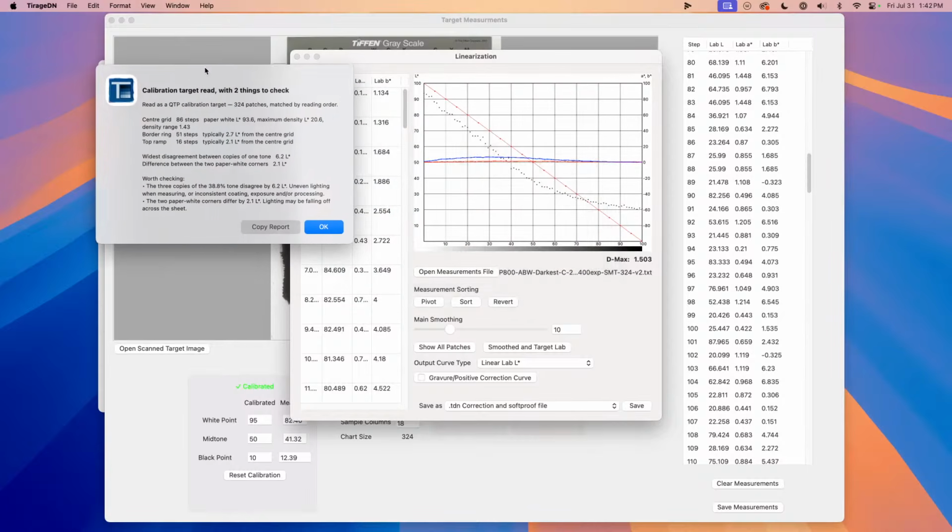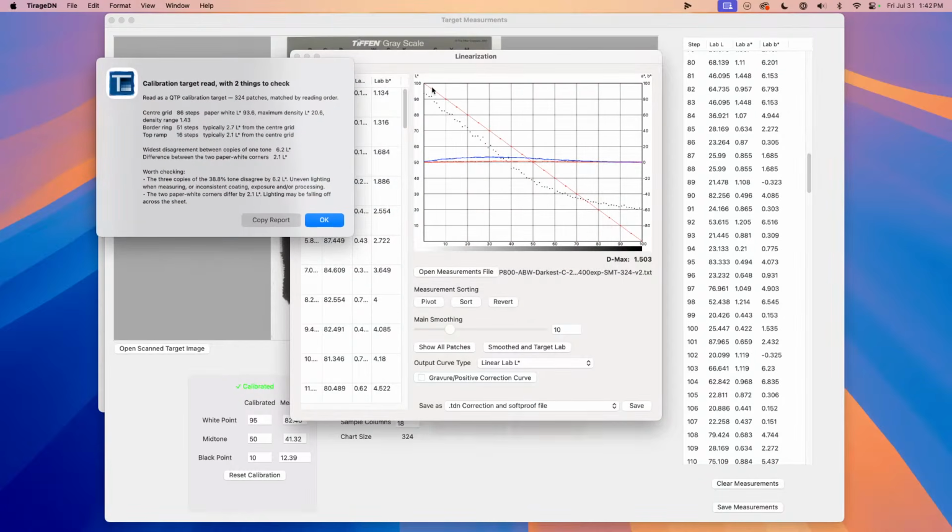And now here it gives you some information about it: it used the 86 steps in the middle, and it gives you the graph, the border ring, that's the 51 steps, and the top ramp. So it's just telling you the differences between the middle patch and the surrounding ones, so that it can tell you if there are any problems with your coating or your exposure. That's what all this stuff down here is, and I just ignore it.